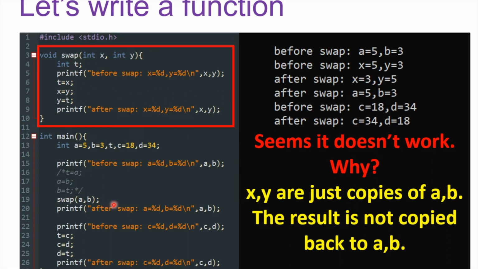When we're calling the function swap with A and B, we are passing the values of A and B, which will be copied into x and y there. So locally inside that function, the values of x and y will be exchanged with this code. However, the result hasn't been copied back to A and B because there's no way to copy them back.